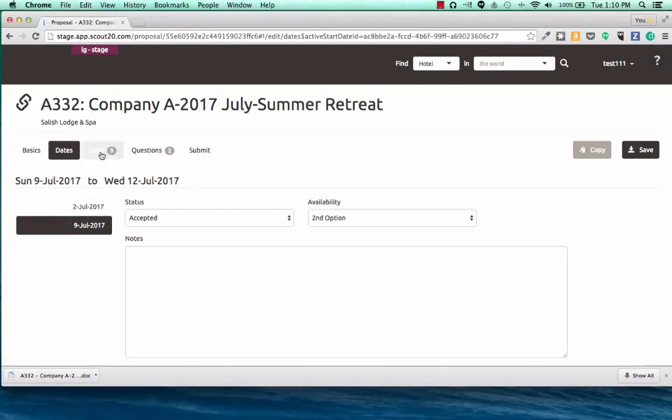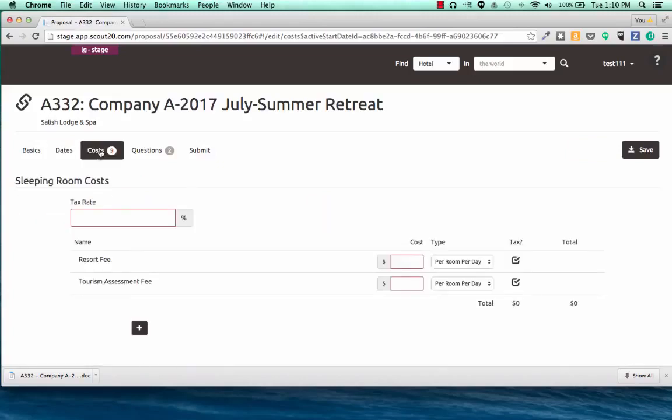The next tab is Costs. You will enter costs in 4 different sections. In sleeping rooms, fill in your room tax rate. For resort fee and tourism fee, fill out the rate. If you do not have one, enter 0. Change the type if necessary. And if you have any other mandatory taxes or charges relating to sleeping rooms, simply click the plus sign.